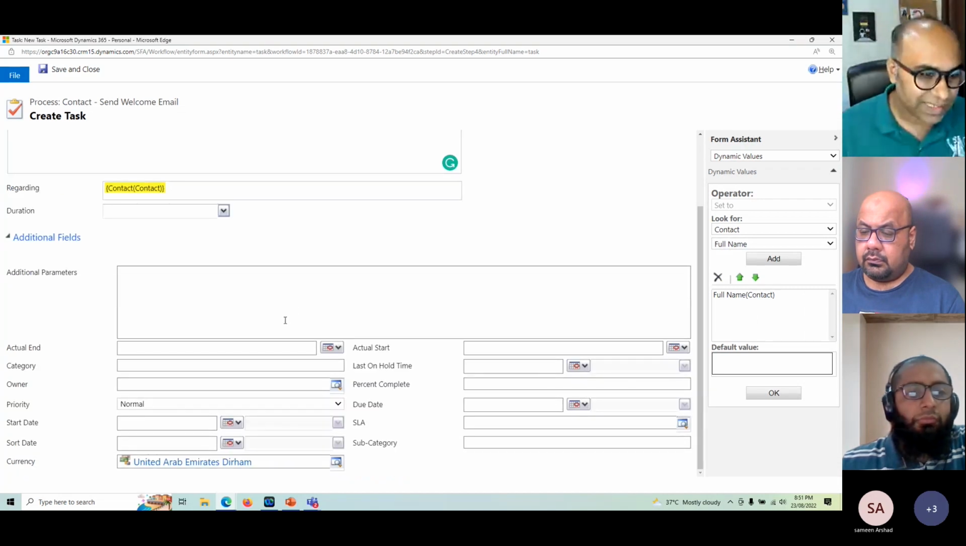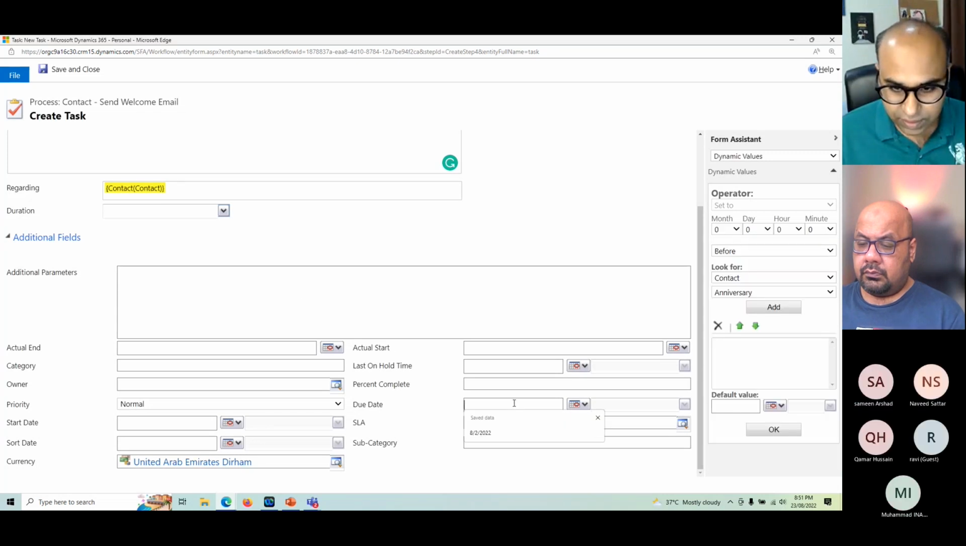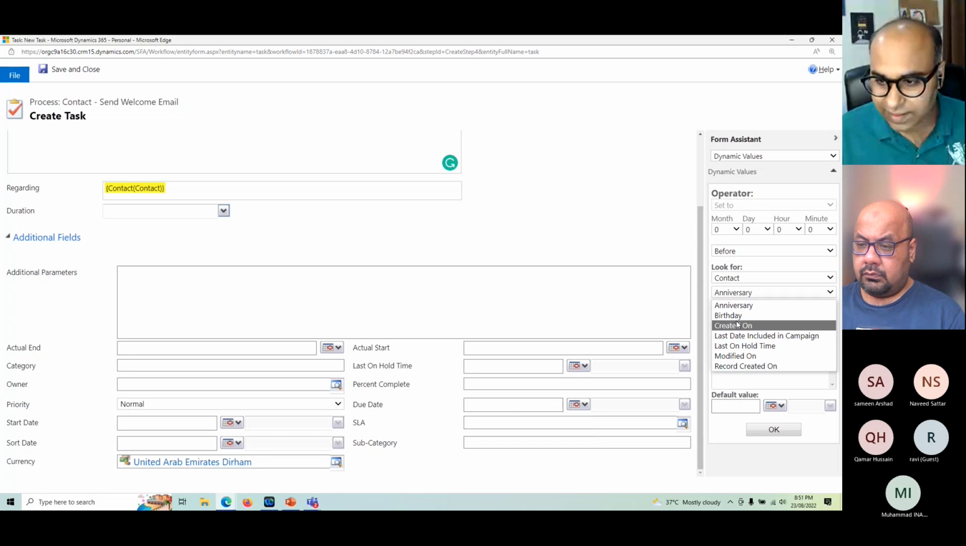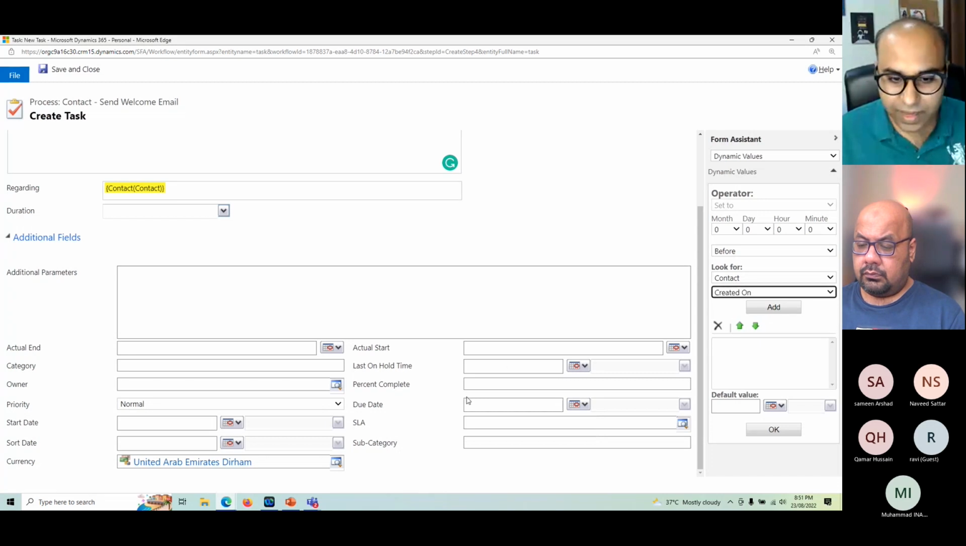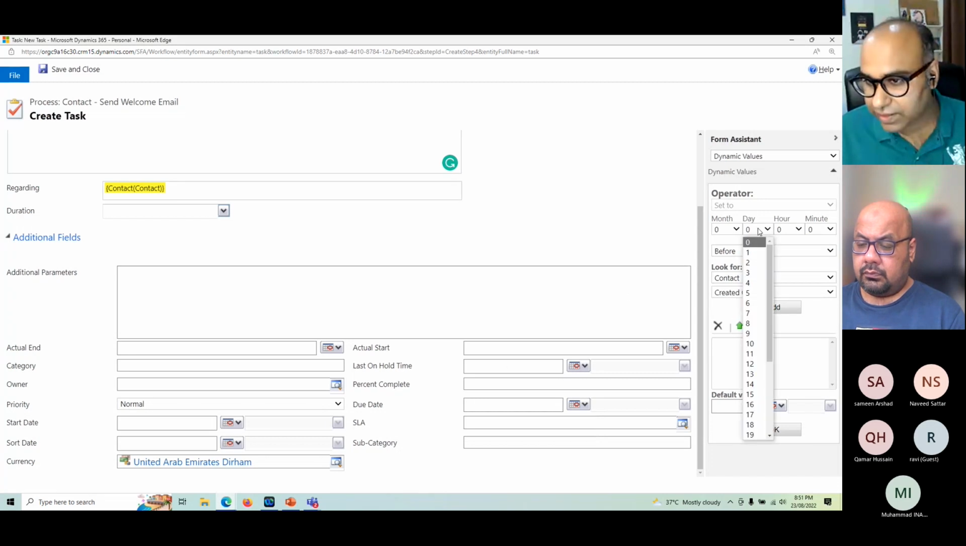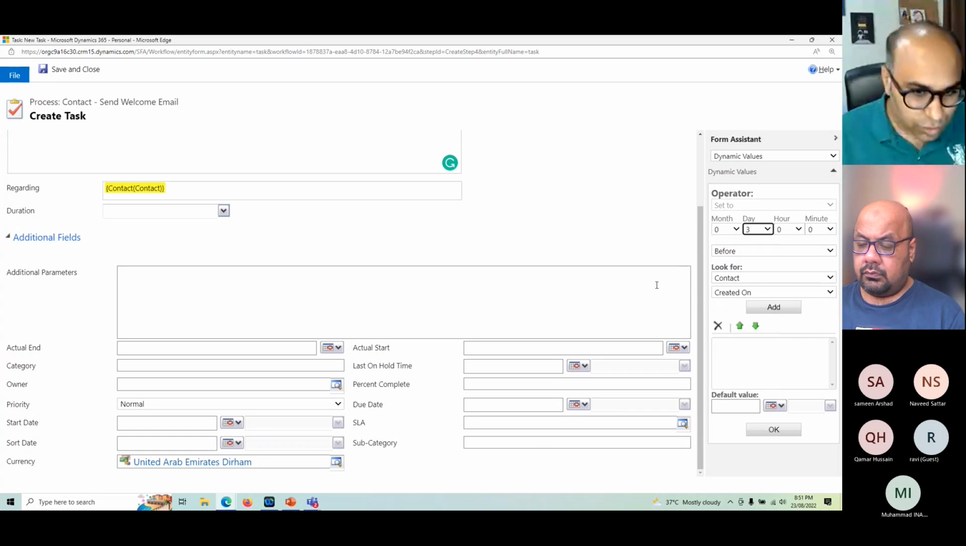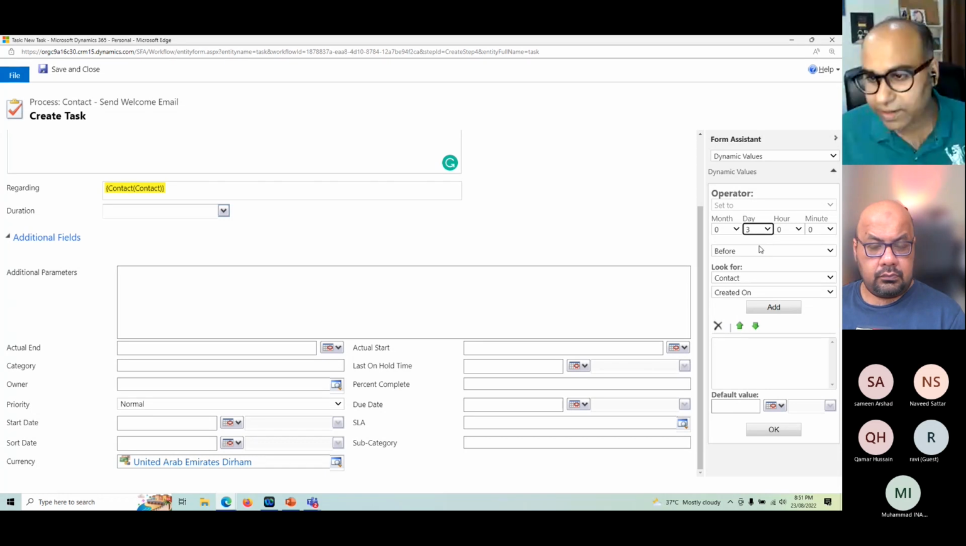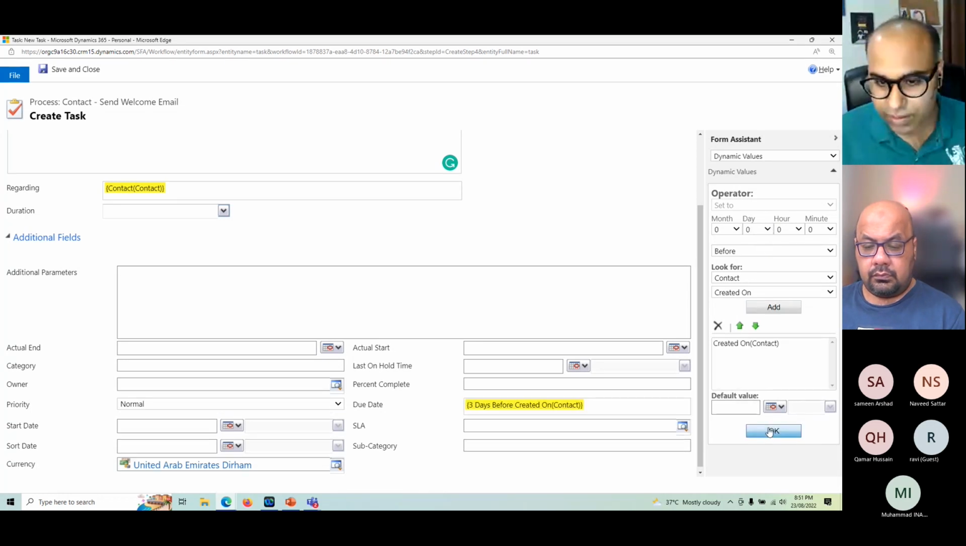Let's do a more interesting thing. Let's say I will set a due date on this particular task. I can select a date, of course, but I want to set it dynamically. How? Whenever the contact is created, I take that date and add 3 days to it. Within 3 days, we should do an introduction call with the contact. So I say add, okay, and you see it inserts it dynamically.